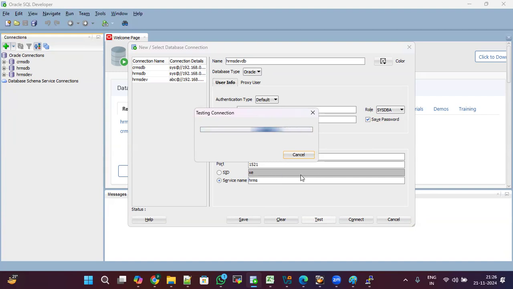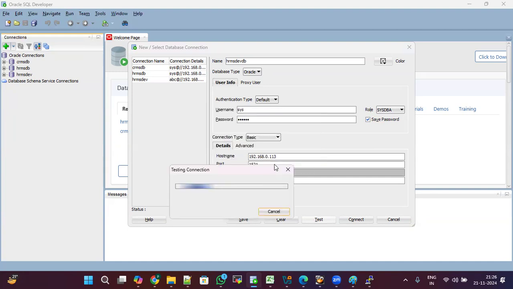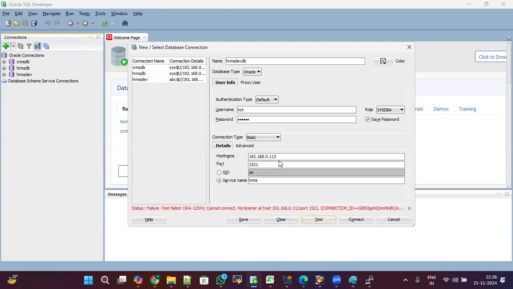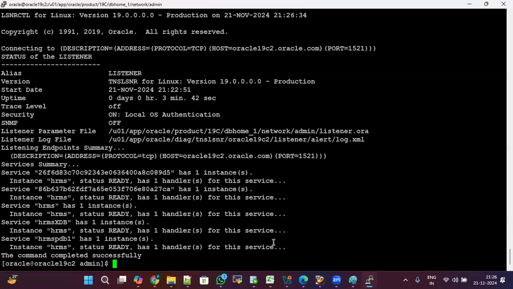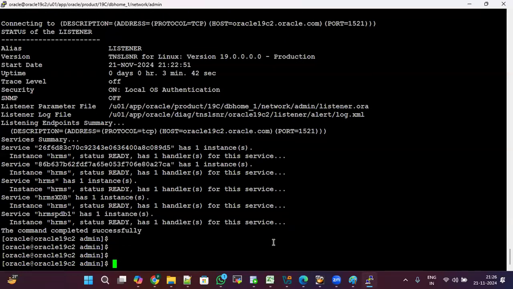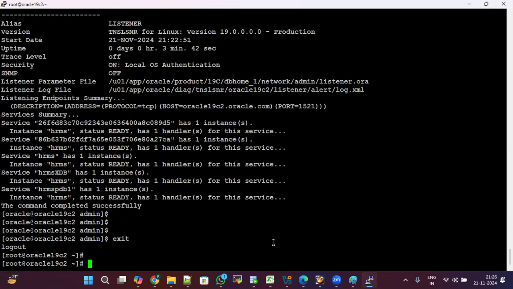If the details are correct, this connection is received by the listener on the database server side, because we gave the database server name 113 where my database is running. The listener checks it. If the listener has not started, we get the error: no listener on host 113. That means let me verify whether my listener has really not started. Yes, it is started. So what could be the issue?